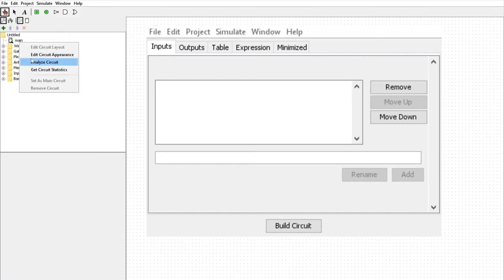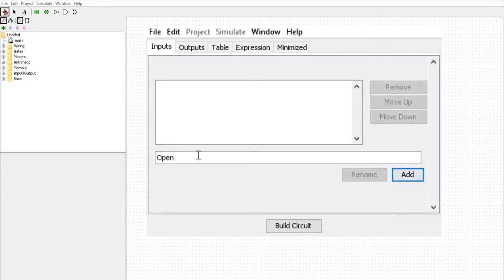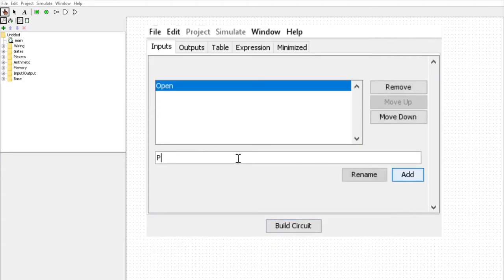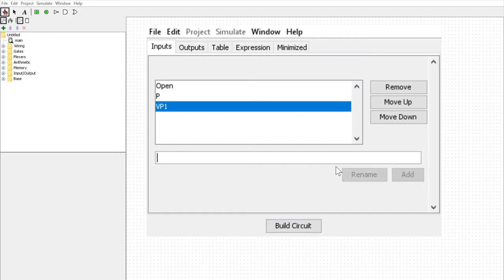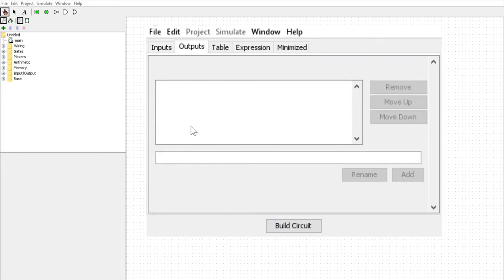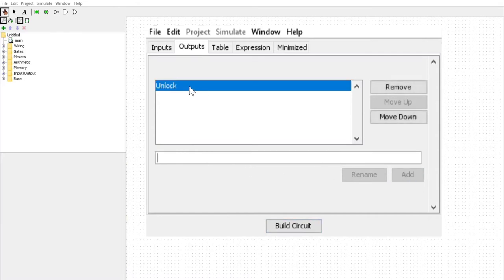And when you right click at the main and you click on analyze circuit, it will basically open up a window which will look like this. Now here I'm going to input everything for this circuit. And like I said, what are the inputs here? The input is open, whether the bank is open or not. P is for president. And then I got the two vice presidents, VP1 and VP2. That's all my inputs. My output, I'm going to name it as unlock. And then finally, I'm going to click add here. It gets added. And then I move to table.